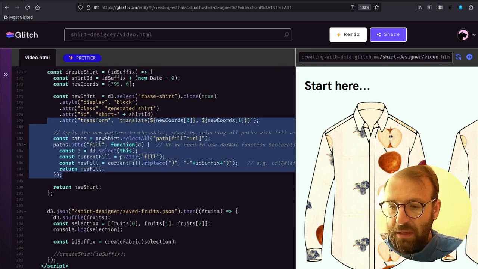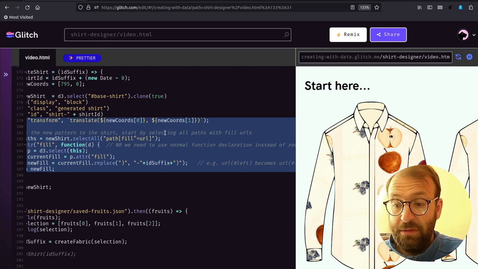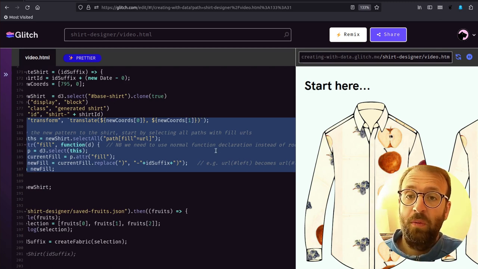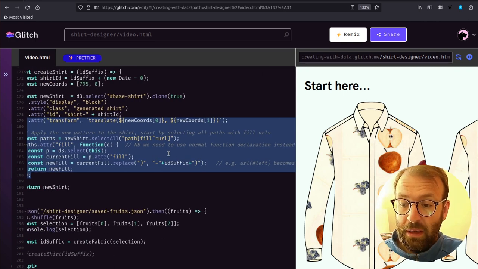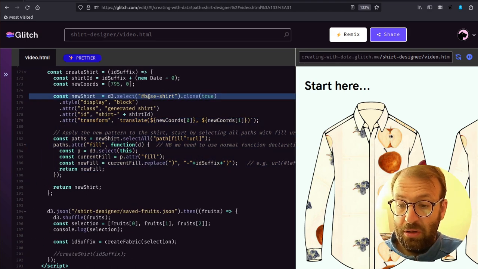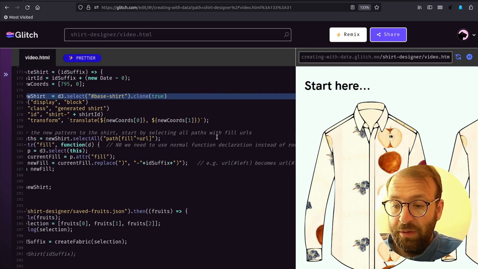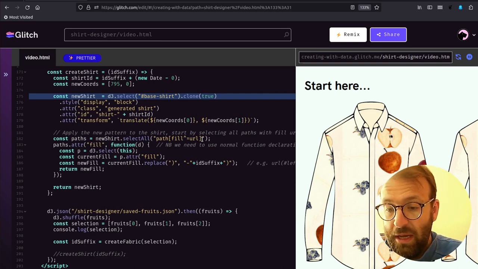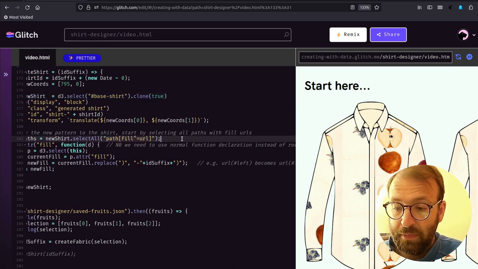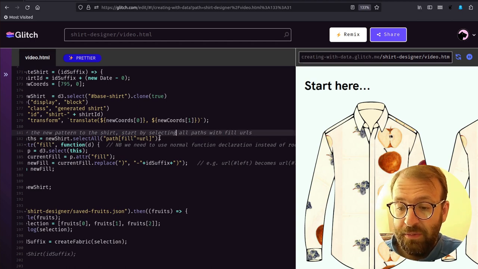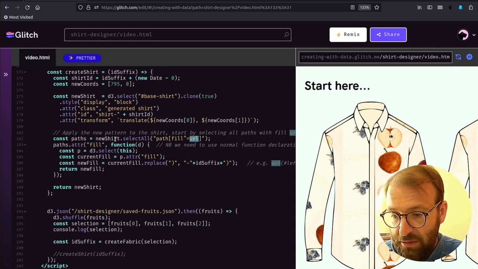Now, the real magic is here. What we need to do to apply the new path to the shirt is start by selecting all the paths within our new shirt. Our shirt group, it's actually our base shirt and our new shirt. The thing we've just cloned is a group, and it contains all those paths. And what we need to do is a bit of a find and replace operation using some sort of select all expression here. So we want to select all the paths that have a fill attribute that begins with URL. So that's what this does.